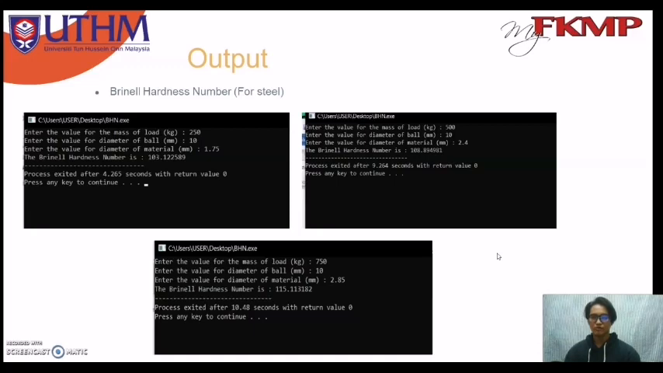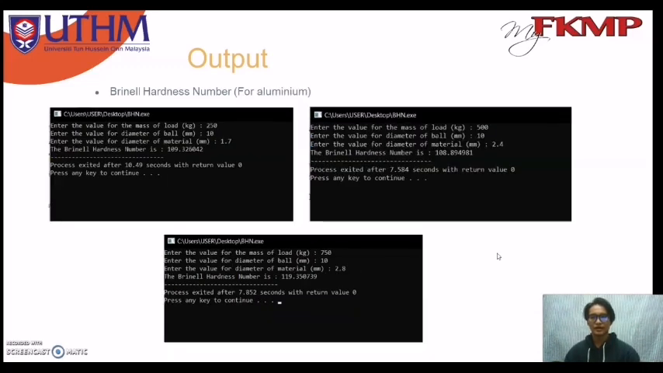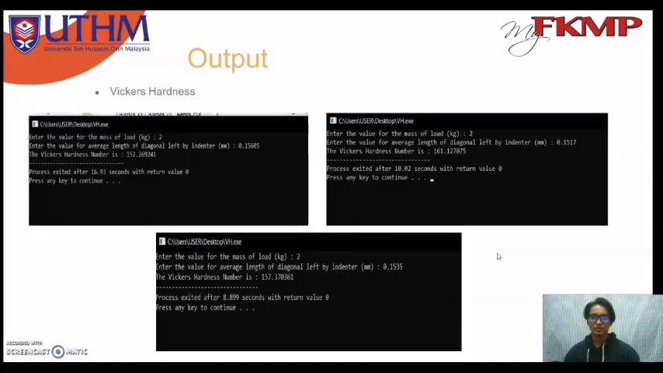These are the output for Brinell hardness number for material steel. Next, this is the Brinell hardness number for aluminium. The last output is for Vickers hardness. That's all, thank you.